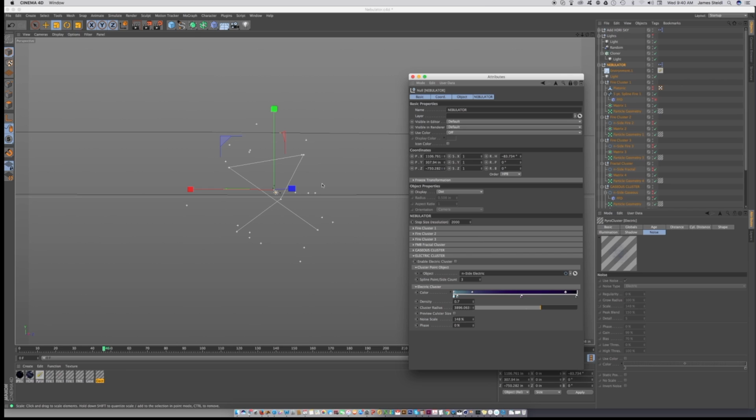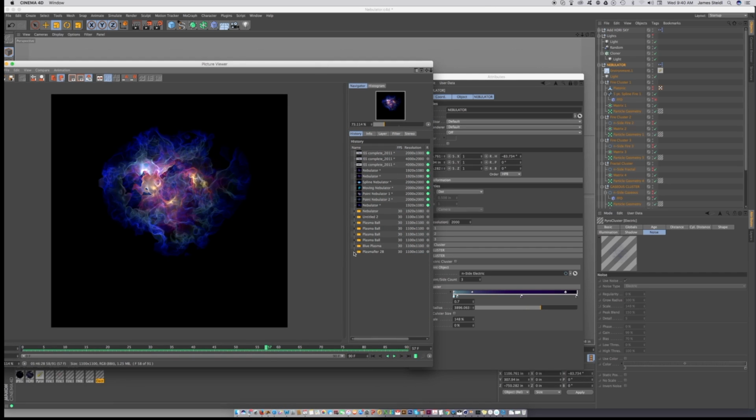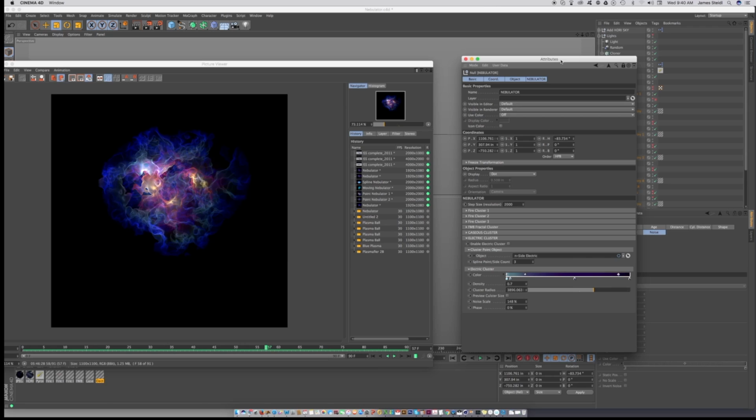Now, the caveat about this is that the preview renderer doesn't really work with Thinking Particles for some reason. I don't know why. You have to use the actual real renderer to figure out what this thing's really going to look like. Otherwise, you're going to be spending all this time looking at the preview render, and then you render it out. It's not going to match.